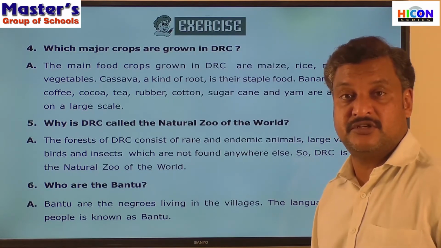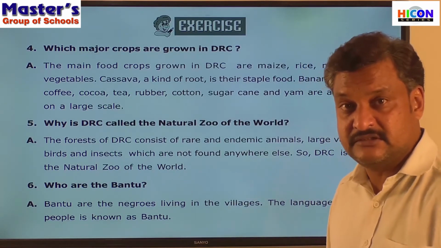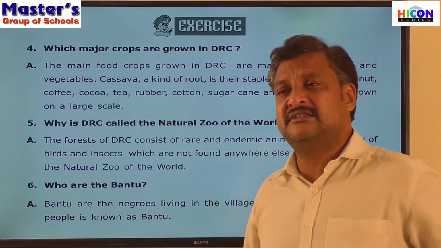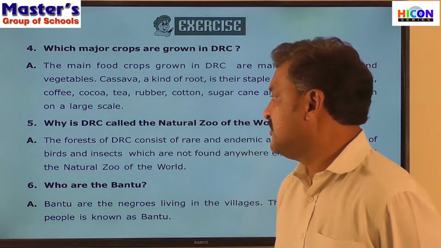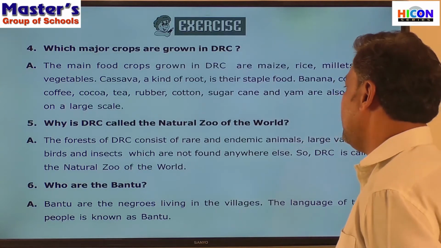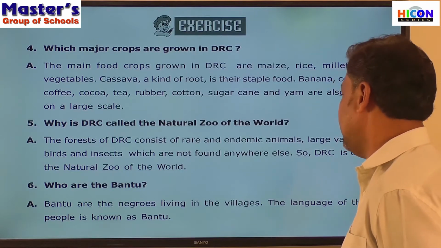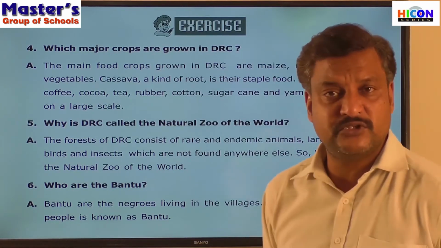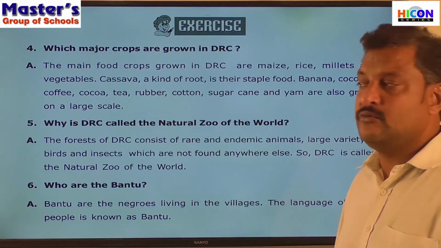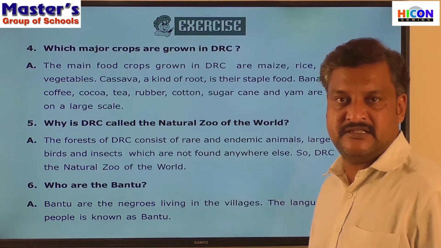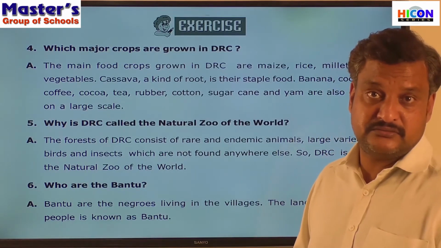DRC is called the natural zoo because of the number of kinds and varieties of animals and birds. Plenty of multicolored different varieties of birds are also there in the African forest region. The forest of DRC consists of rare and endemic animals, large varieties of birds and insects which are not found anywhere else. So DRC is called a natural zoo of the world.